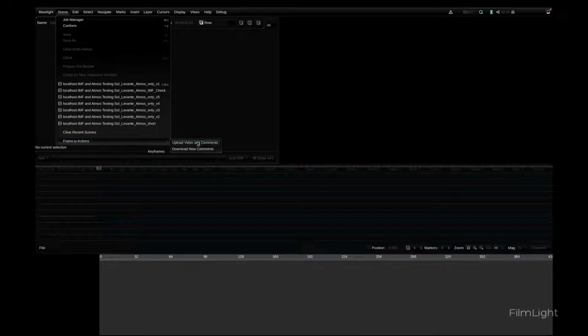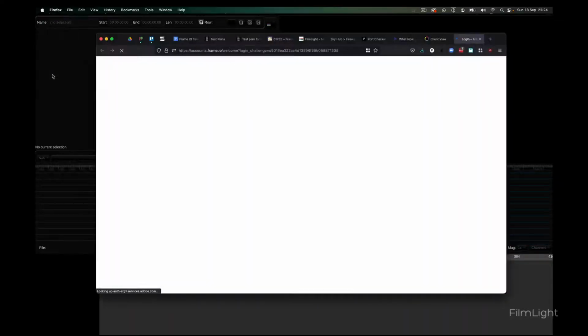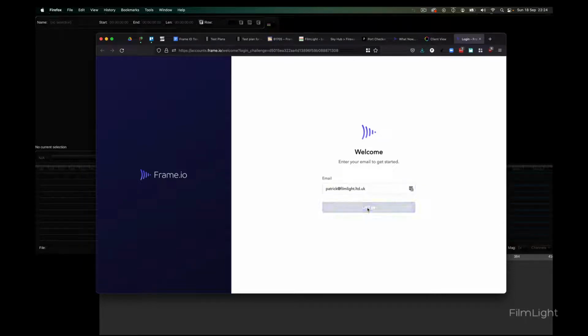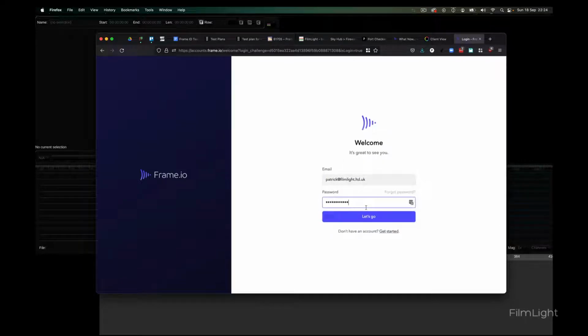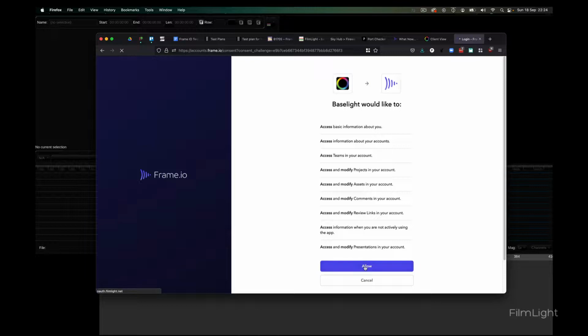Close the scripts view and check the Baselight or Daylight menu. You'll see there's a new entry, Login to Frame.io. And in the Scene menu, there is a new Frame.io Actions menu containing two submenus, Upload Video and Comments, and Download New Comments. In order to use Frame.io, we begin by selecting to log into the Frame.io account. A browser page will open with the logon and a request to allow Baselight or Daylight access to your account. Note that after logging in, you will automatically be logged in next time you open Baselight. If you do not want this to happen, ensure that you log out of the Frame.io account before exiting Baselight.